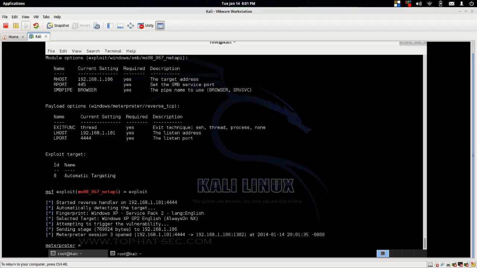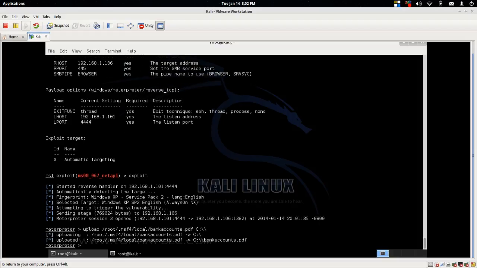Alright, so now that we're on there, we're going to go ahead and use the upload command. And if you remember, it's in /root/.msf4/local/bankaccounts.pdf. And I used tab there and it helped me out. And we're going to go ahead and load this on C:\ and we'll just put it there. We could throw it on the desktop, and that might make it appear, and they would be like, "Ooh, I wonder what this is," and click on it. But for now, we're just going to put it on the C drive, and it uploaded it.